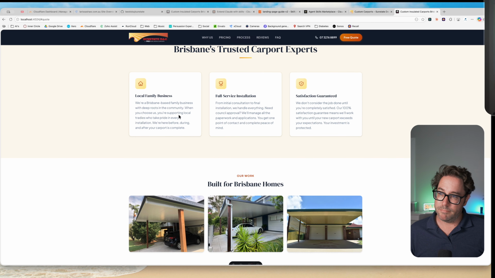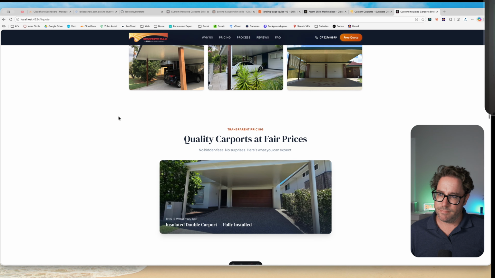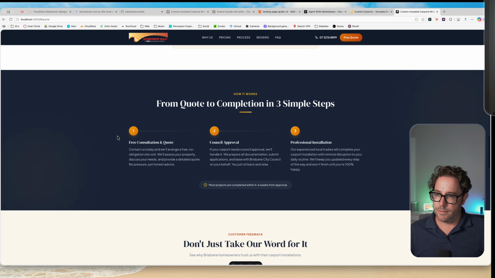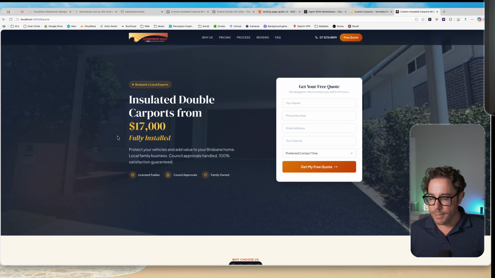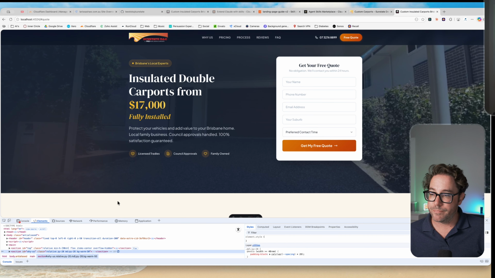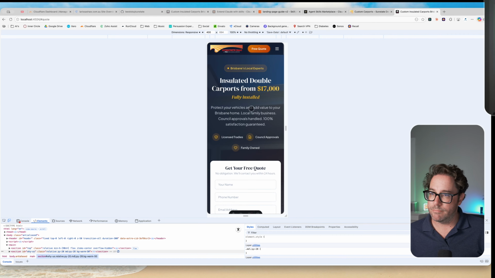Nice, just little bits and pieces, little features that it adds in is nice. Okay, so something we need to make sure of, obviously, is that it's working okay in mobile. No, it's got problems. Anyway, we can do it. We can right click and we can inspect.